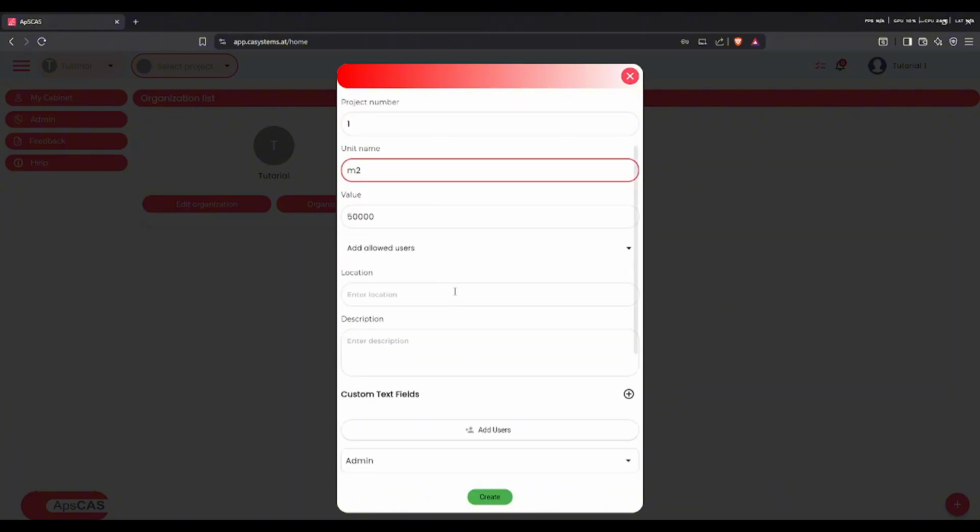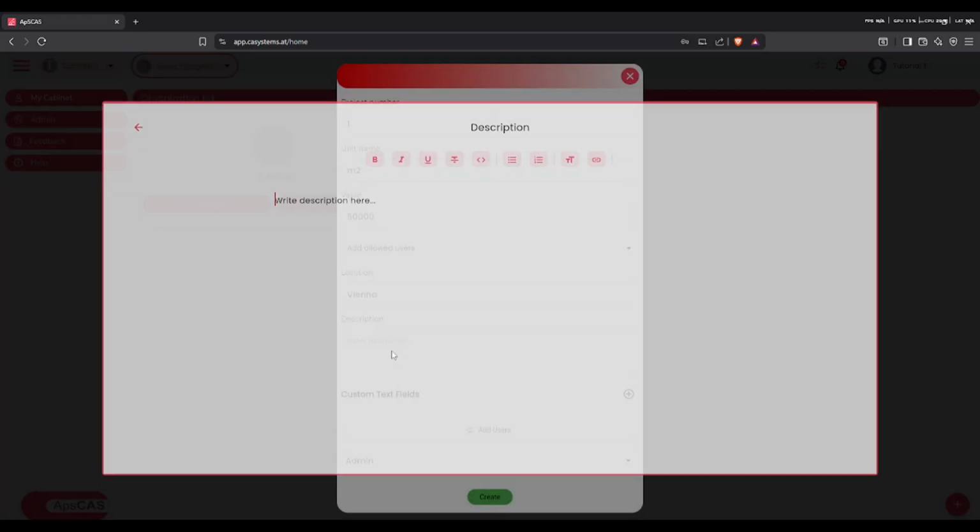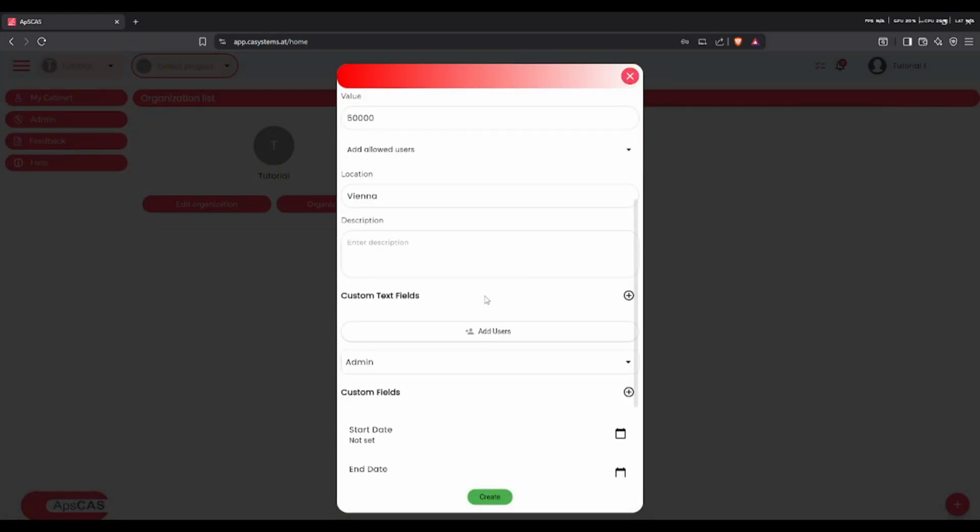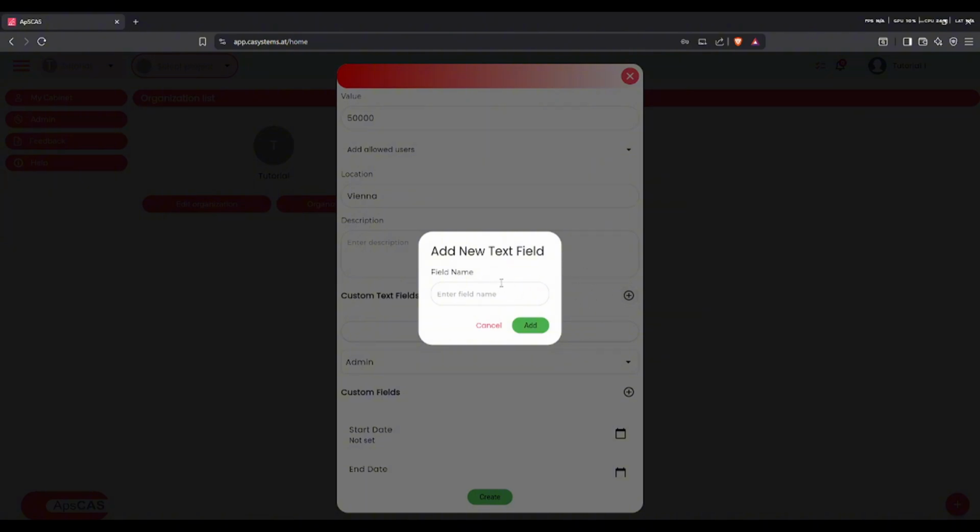Now you'll have to add some additional details like the location of the project. We'll put that to Vienna. You can also add a description or some custom text fields. This can be anything, like, for example, a URL.